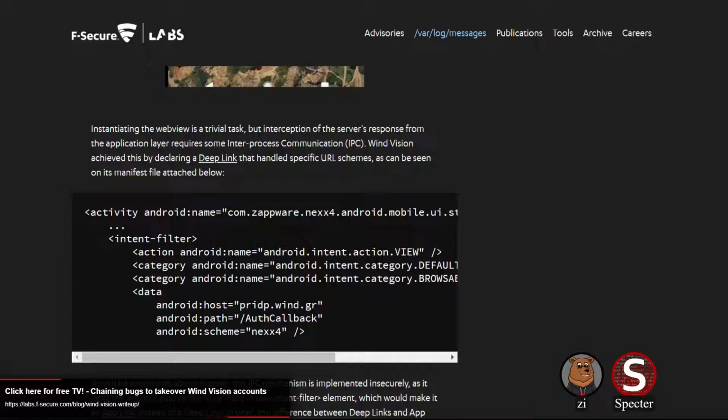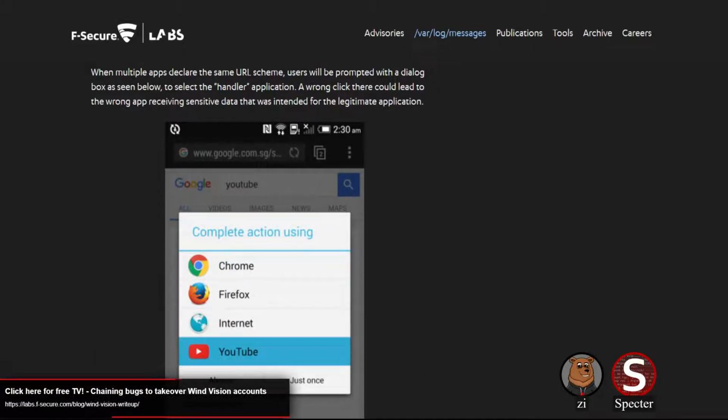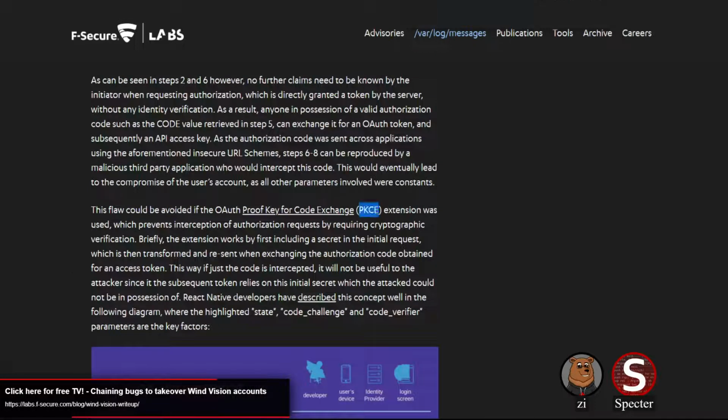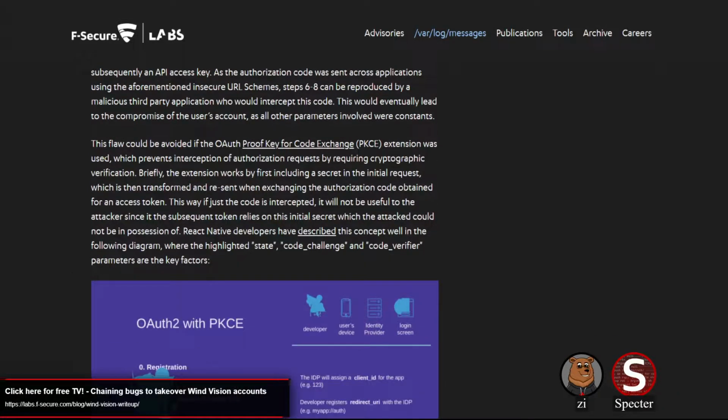The second problem they go through is the OAuth flow not using proof key for code exchange. We've kind of talked about why that's an issue in a previous episode, but essentially the problem is if an attacker can compromise the authorization code, they can exchange that for an OAuth token with no additional cryptographic verification needed.